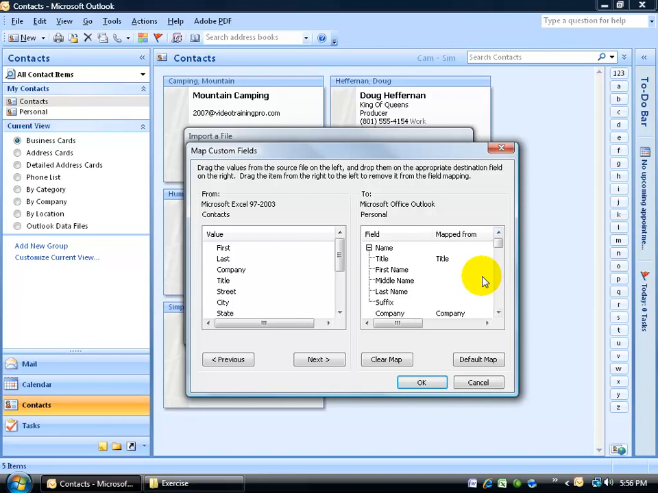So what I'm going to do is say, look, I want to import my first names by clicking and dragging and putting it on the first name field. So first name in Excel is going to be called first name in Outlook, and so it's mapped. In other words, if I just click OK and Finish right now, it's only going to pull over the title, the person's title, like if they're VP or CEO, their first name, and the company. Everything else, forget it, it's not pulling over.